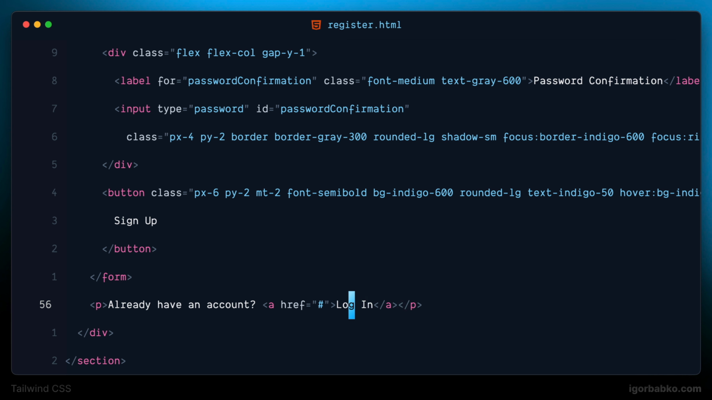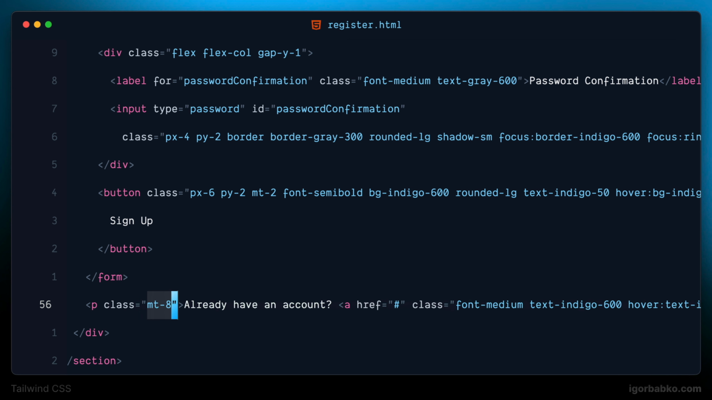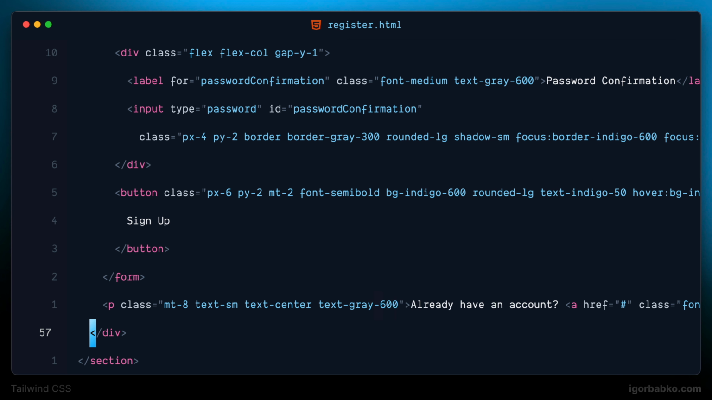We're gonna make the font of this link medium. The color will be indigo with a shade of 600. And the color on hover will be indigo with a shade of 700. And the classes for this whole wrapper will be the following. We're gonna make top margin 8 units. The text will be small, positioned in a center, and this text will be gray with a shade of 600.